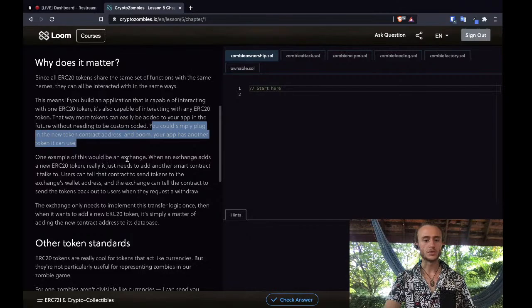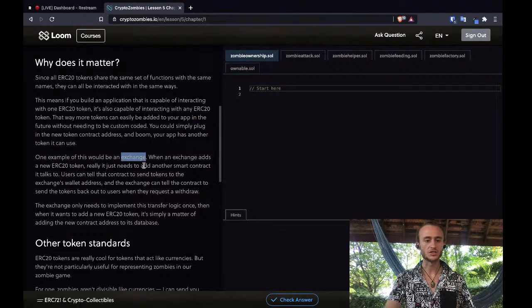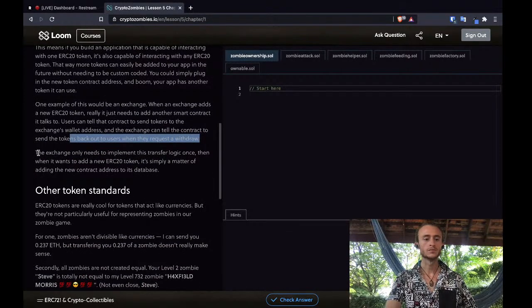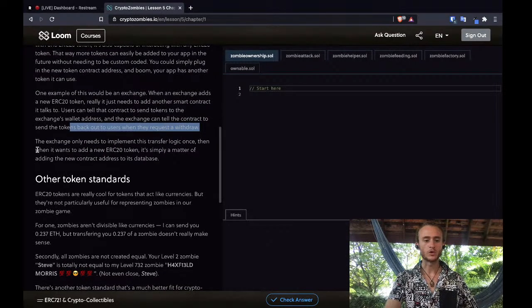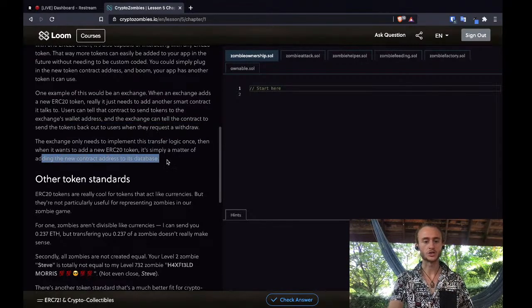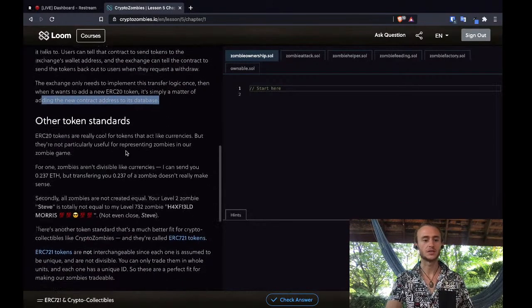One example of this would be an exchange. When an exchange adds a new ERC20 token, really it just needs to add another smart contract it talks to. Users can tell that contract to send tokens to the exchange's wallet address, and the exchange can tell the contract to send the tokens back out to users when they request a withdrawal. The exchange only needs to implement this transfer logic once, then when it wants to add a new ERC20 token, it's simply a matter of adding a new contract address to its database.